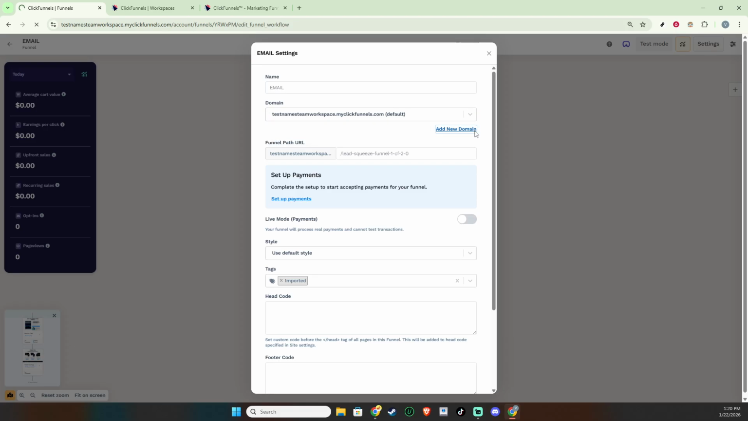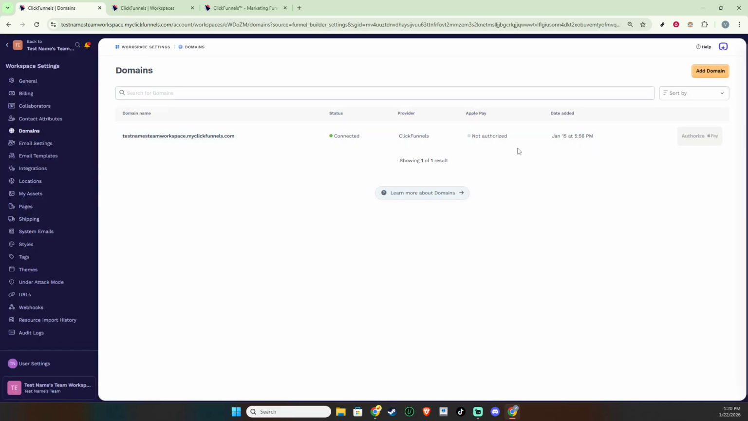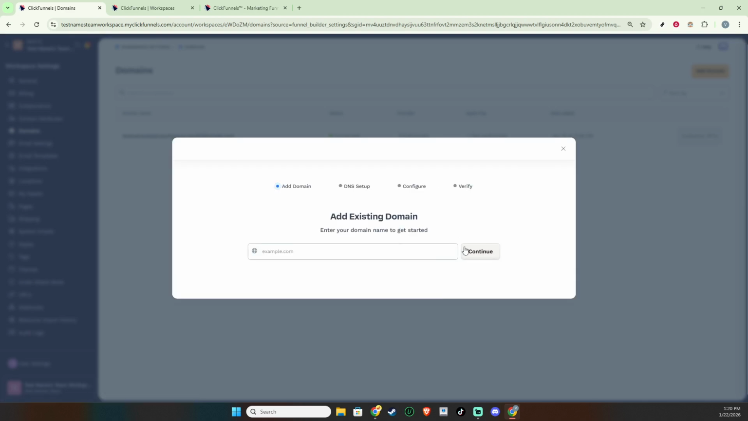Share it on your website, social profiles, or ads. If you have a custom domain connected, your link will use it. Otherwise, you'll use the default ClickFunnels URL. That's it. Your lead generation funnel is up and running.